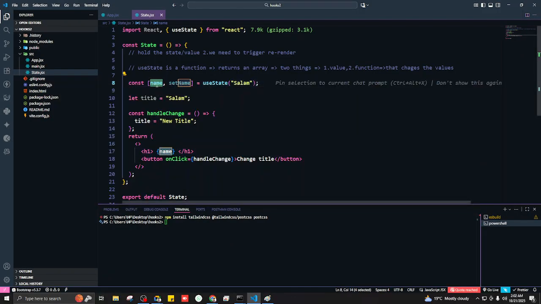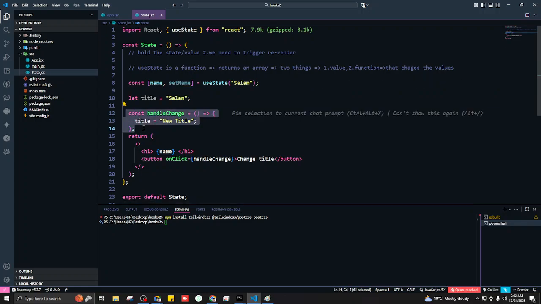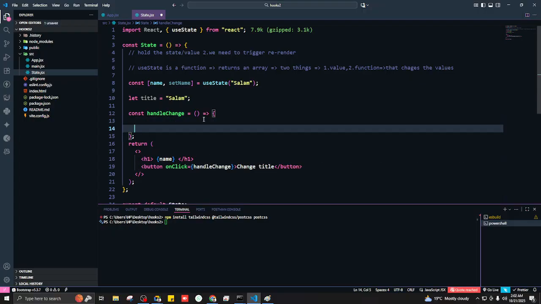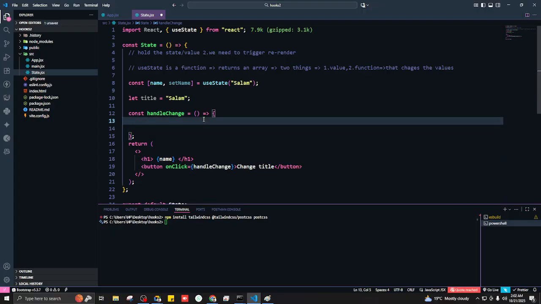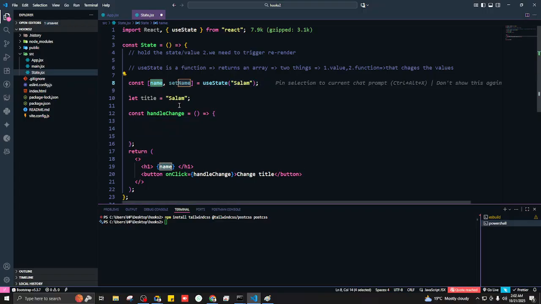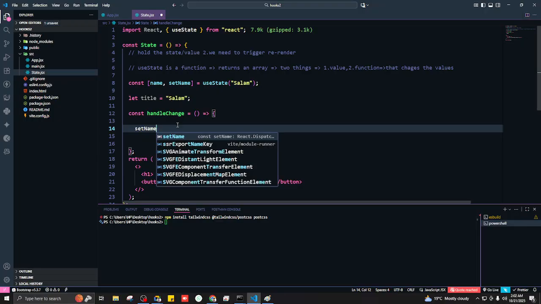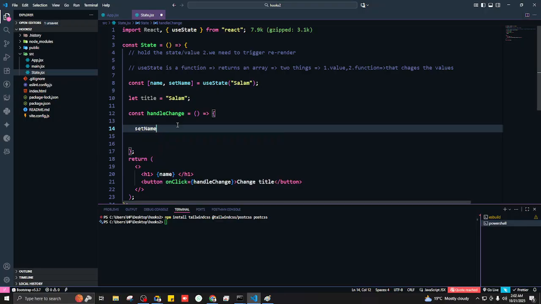And who is going to change this name? Very good. Whenever this function is called, and it is called only when this button is clicked, what do we want to do? We want to change the name. So name is going to be changed by set name. And what is set name? It is a function. Very good.